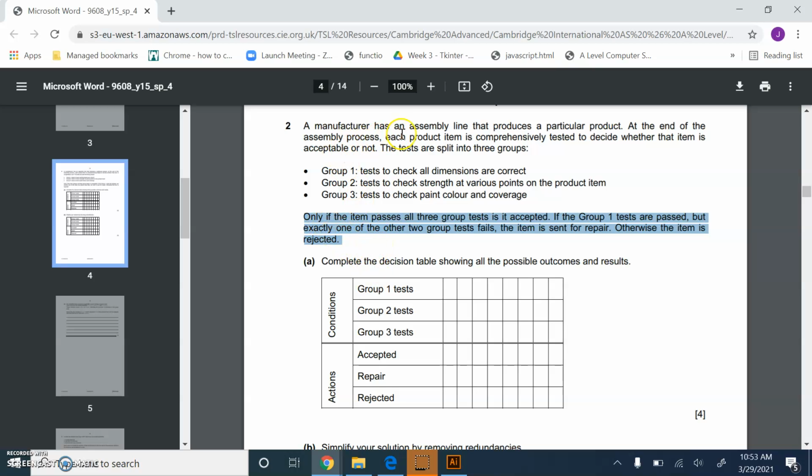A manufacturer has an assembly line that produces a particular product. At the end of the assembly process, each product item is comprehensively tested. So here we've got a set of 3 tests, and depending on the combination of testing, an item is either going to be accepted, repaired, or rejected. Only if the item passes all 3 group tests is it accepted. So yes, yes, yes here will mean a yes here.